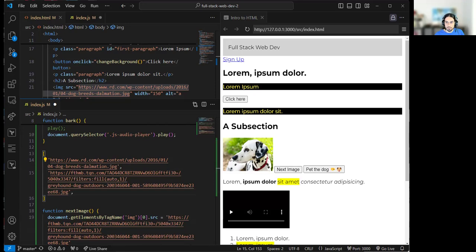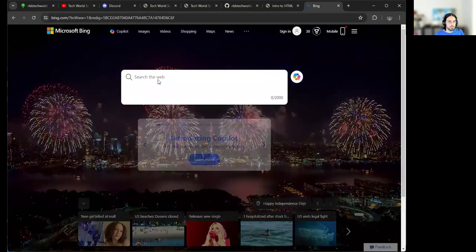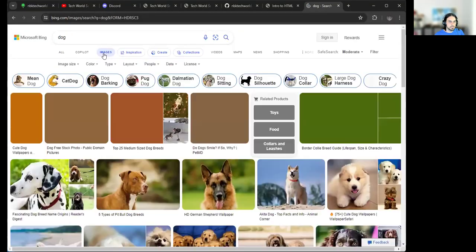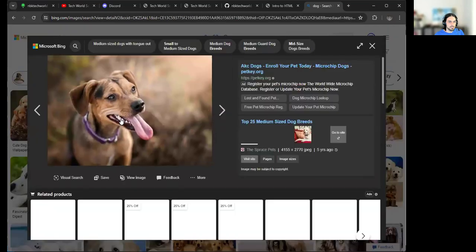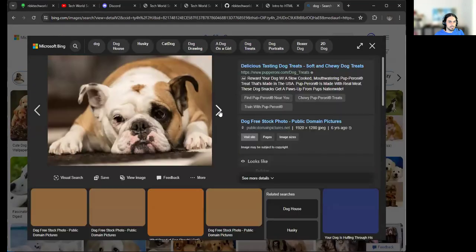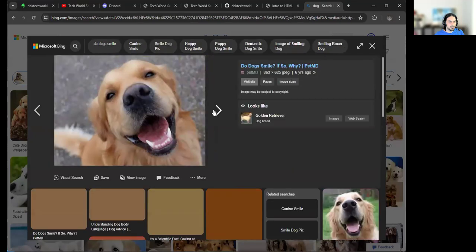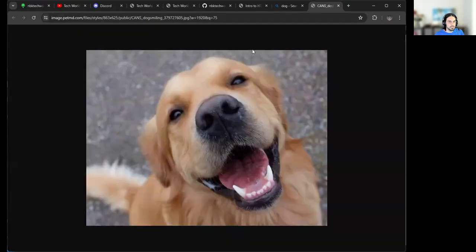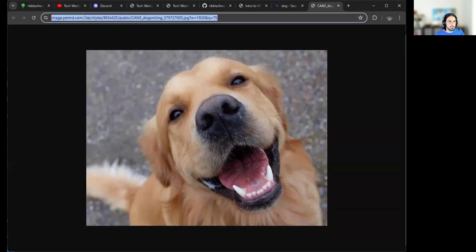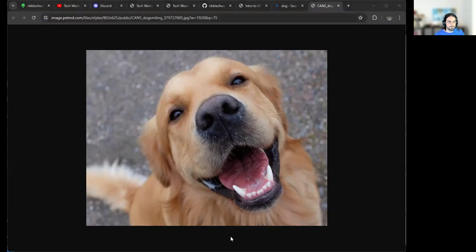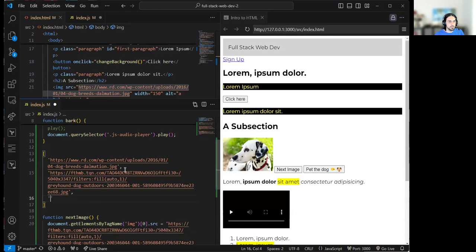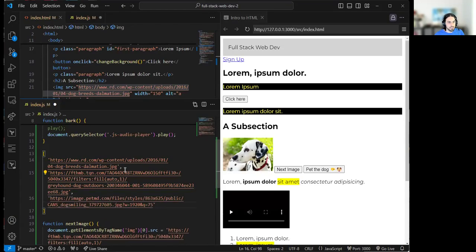Okay. Now we got to find another image. Let me see if I can find. I'm going to go to bing.com, some dog images. How about this one? Like this one. Click view image. Now I got the image open. I can copy the URL from the address bar. Control C in my case, or Command C on Mac. Go back to VS Code. Now the third element will be that URL. And if you want, you can add a dangling comma here.